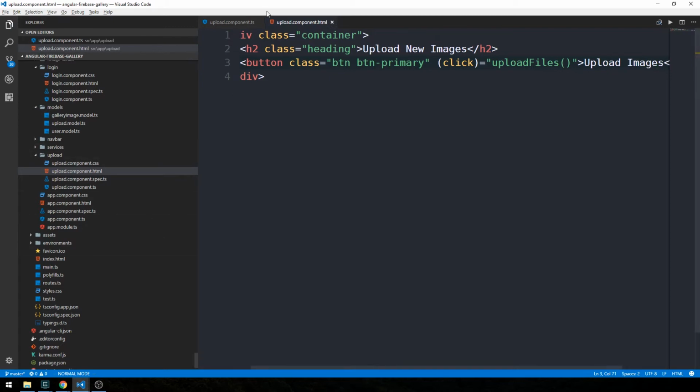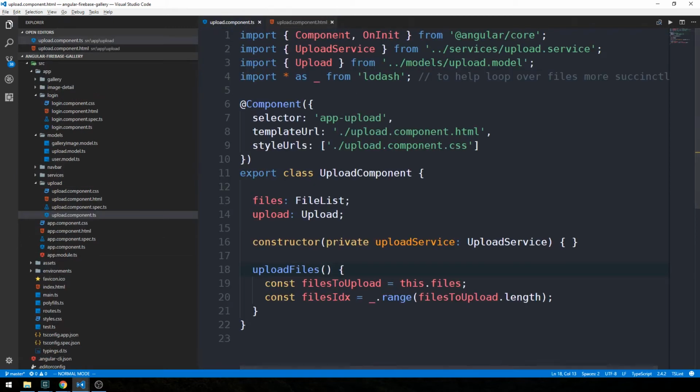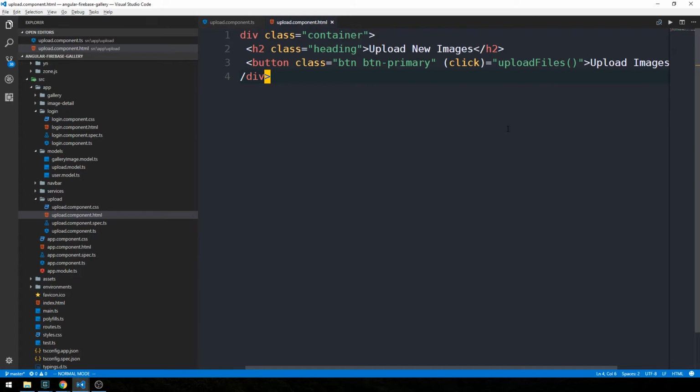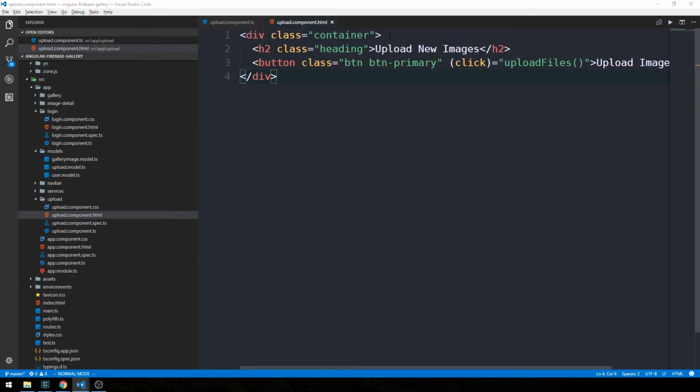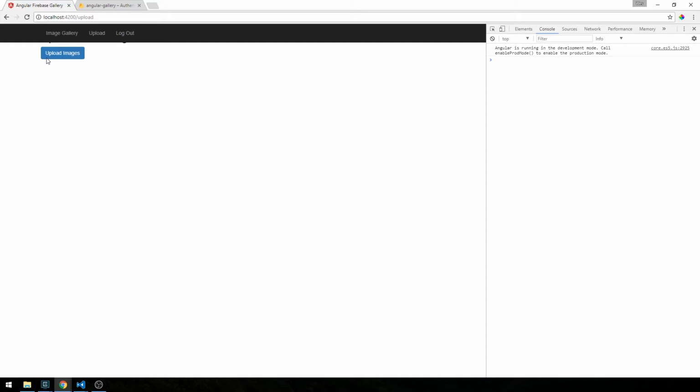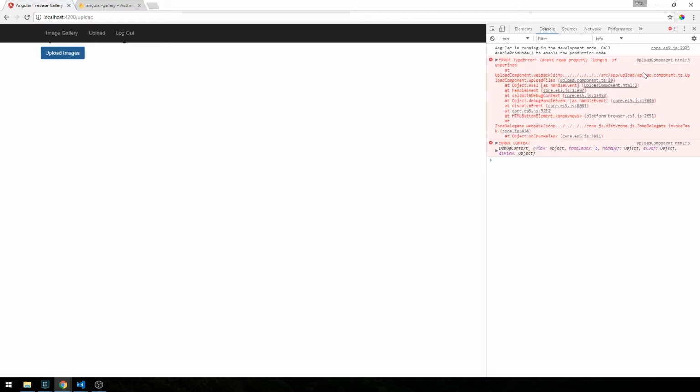Okay, is that what we called it here? Yeah, upload files. All right, so let's go ahead and actually see how this works. Let's head into the browser. And yeah, we don't have our styling set up yet, but if we click upload images here, cannot read property length of undefined. Well, that's because we haven't selected any files.